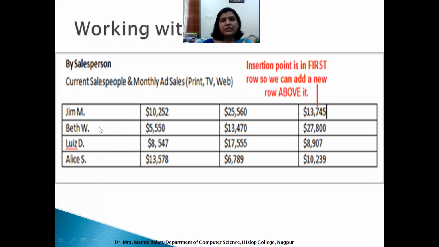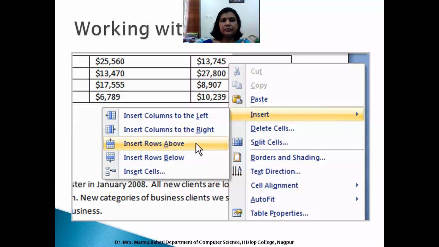Now, where to insert a row is a very important thing. I should locate my insertion point. Suppose my insertion point is here and I want to insert the row somewhere else, it will not make sense. I should check where my insertion point is, and when I click on Insert Row Above, a row is added above the row where the insertion point is.